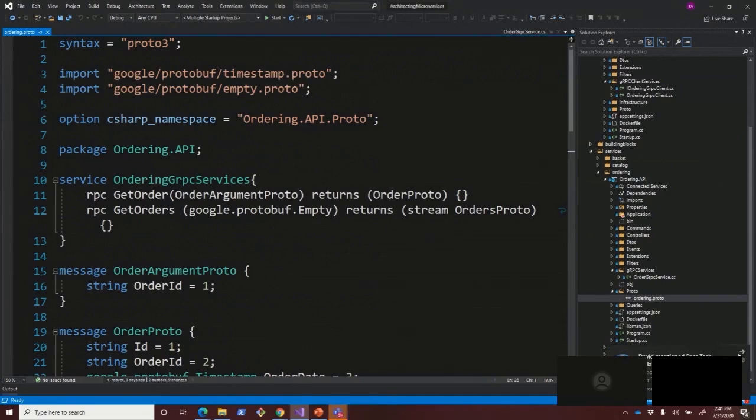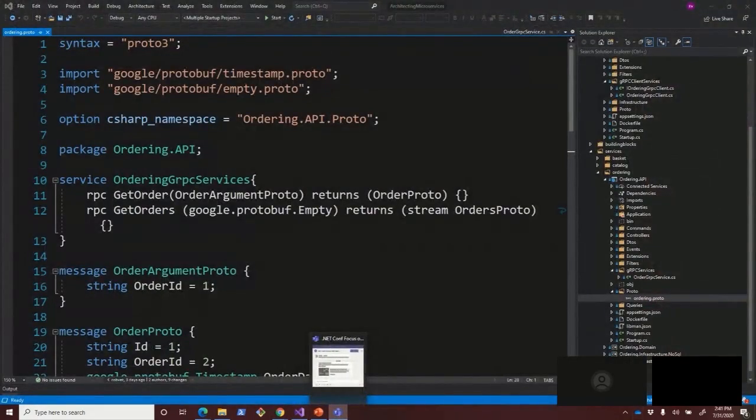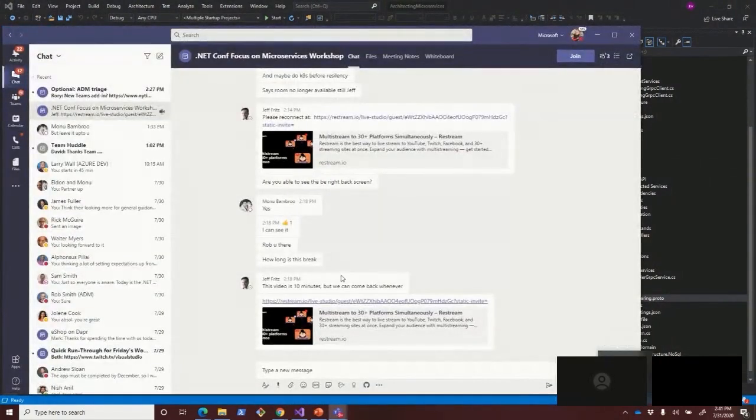I'll turn that on. Let's close this for right now. I'm going to close Teams in the background. We don't need that on. I'm seeing a lot of extraneous stuff in here. Perfect.